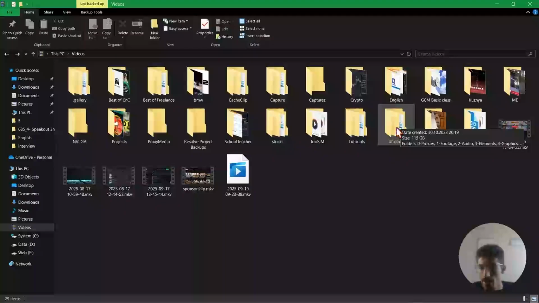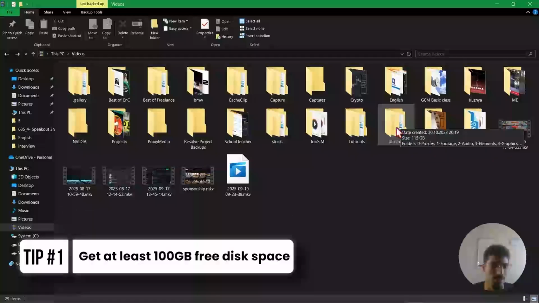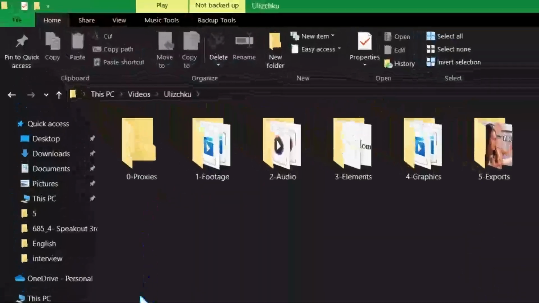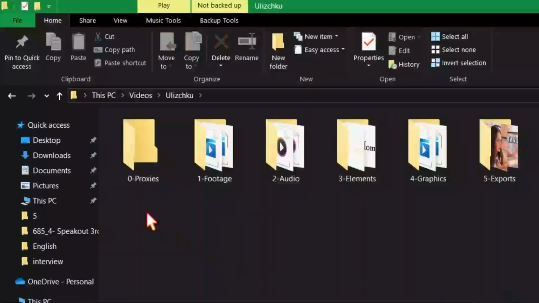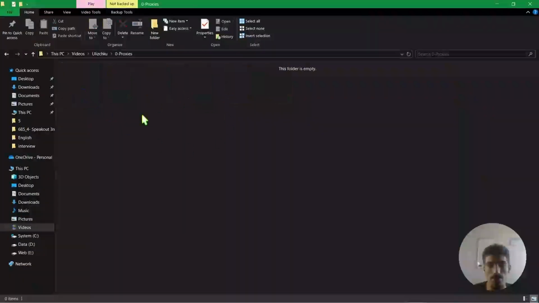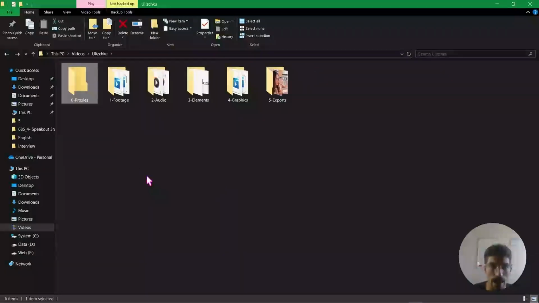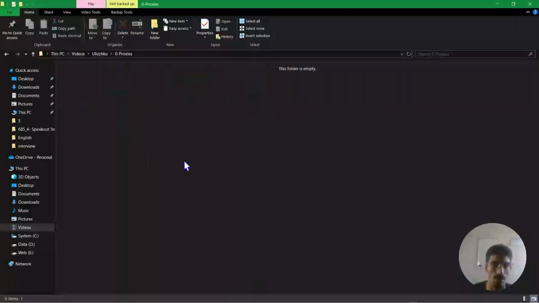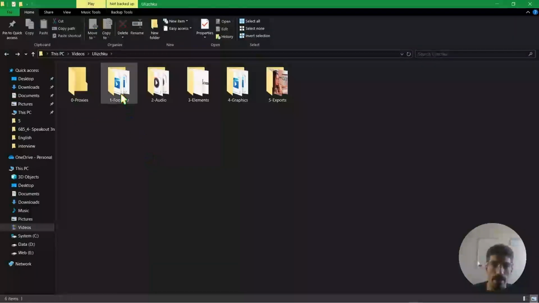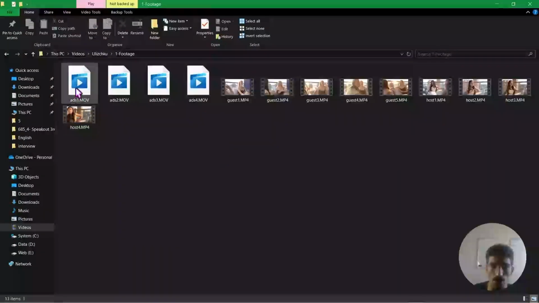So you need to understand that if you are editing interviews, you must deal with large files, so you must have enough disk space. And here is my organizational setup. I got just 6 folders. This folder is for proxy. In case I have laggy editing, I create proxies and store all of them in this folder. Then I have a folder with footages. All footages are here, and every footage is numerated.